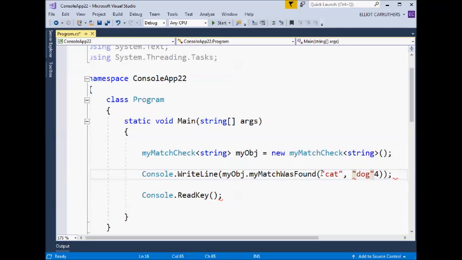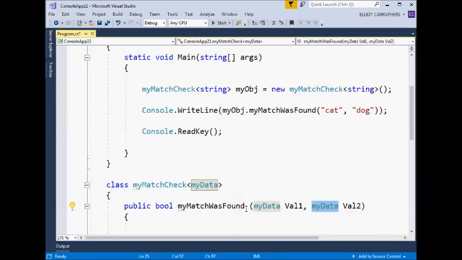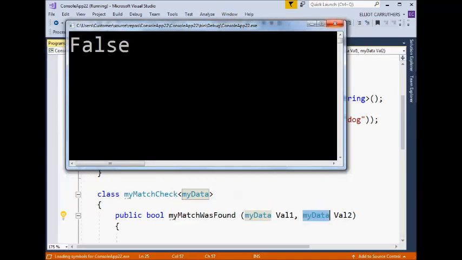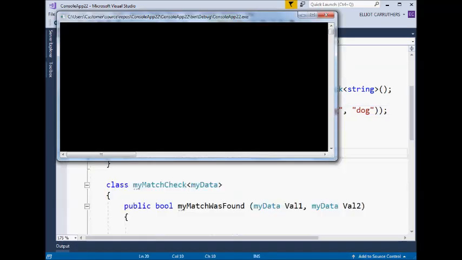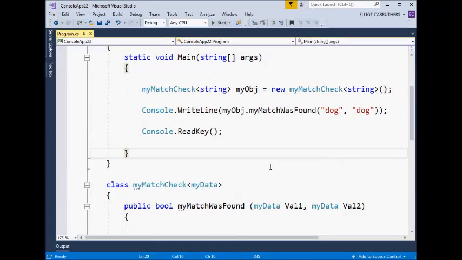Okay? So now we're going to compare two strings. So when this runs, this will be a string, a string, a string. And now we'll do the comparison, and cat will not equal dog. Okay, so it's false. But now when we change it to dog, dog, it will be true. So there it is. And that's it. That's a generic. And that's how simple it is.